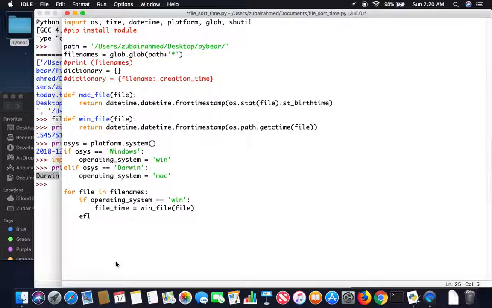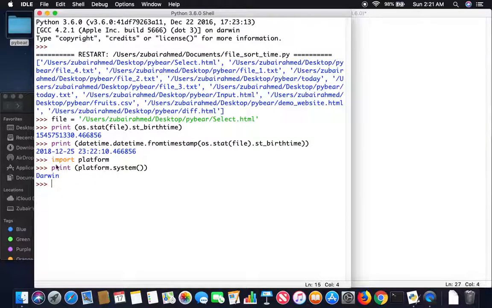On the other hand, if the operating system is Mac, then obviously we're going to use the other function which we created, which is Macfile, and we pass in the file parameter. Okay, now we should have all the creation times, and now we want to save these creation times into the dictionary. But before that, over here you can see that there's the date and there's also the time. Now we're not really interested in the time, we only want the date.